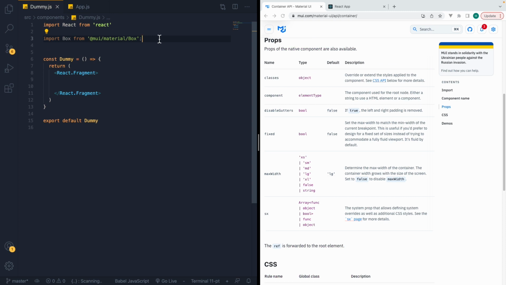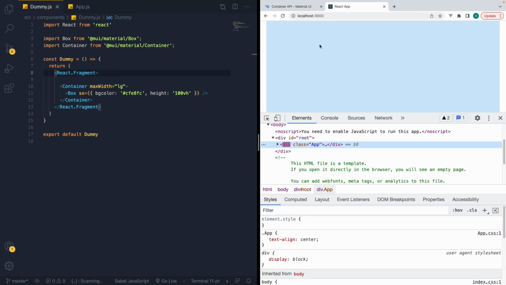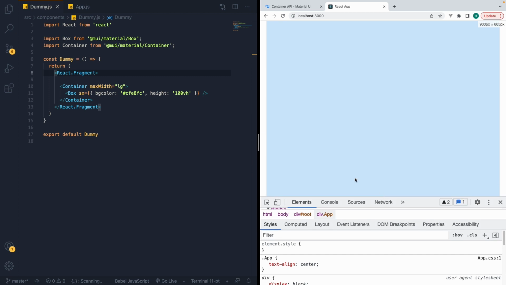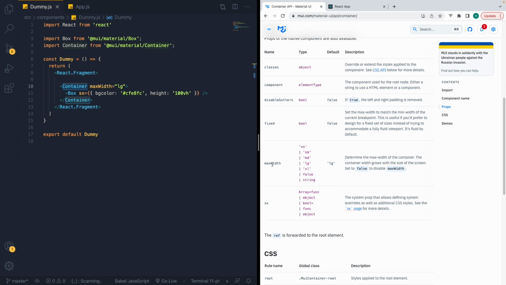The next two properties in our list are container as well as CSS Baseline. So let's see each one of them. Let's import the container from the container namespace, and let's use the container and see what happens. So all I said here is, hey container, if you take a look at the properties of the container, there is something called max width.